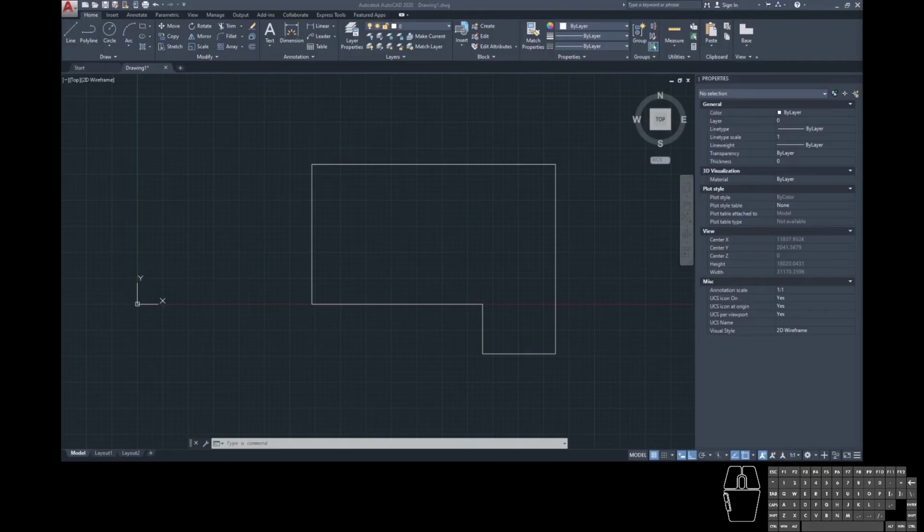Almost exactly the same as the Move tool is the Copy tool. It's located up in the ribbon within the Modify panel. Copy, right under Move there. So obviously we can click on that to begin to copy. It's then telling us to select objects. Alternatively, we can type copy, or we can use the shortcut, which is CO.